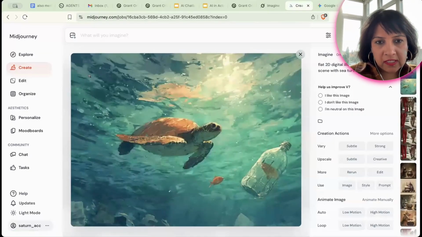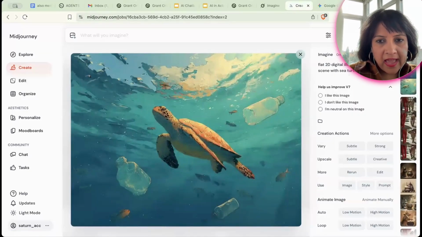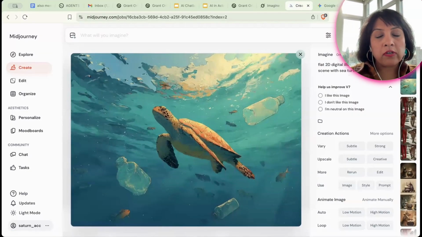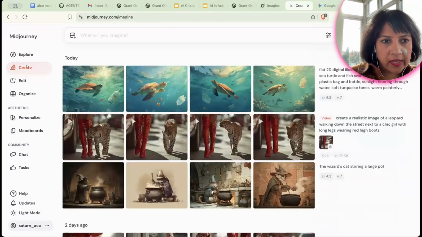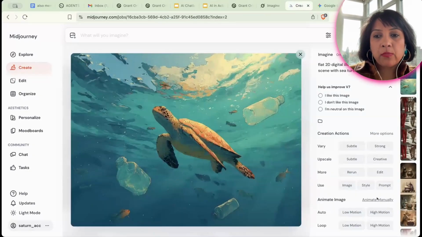So for instance, this is one, this is another one. And say now I want to animate this. I want to show like a moving visual on my website. My cause is about ocean conservation. So what I can simply do is, I want to go back here. You can animate it manually.